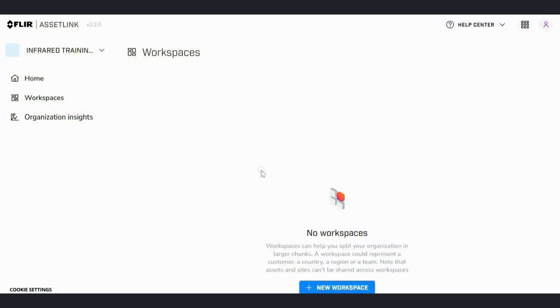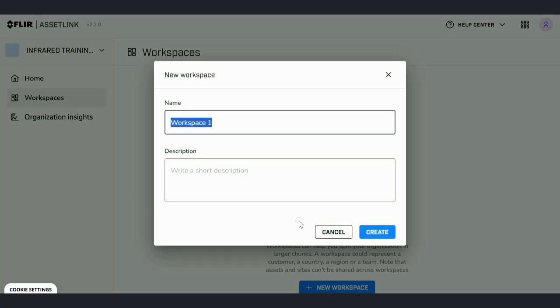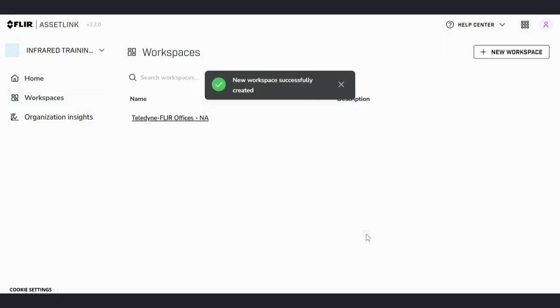Let's begin building our site structure for the organization called the Infrared Training Center. First, we will create a workspace and give it the title Teledyne Flir Offices, North America. An optional description can be added as well, but for now we will skip that entry. Select Create.